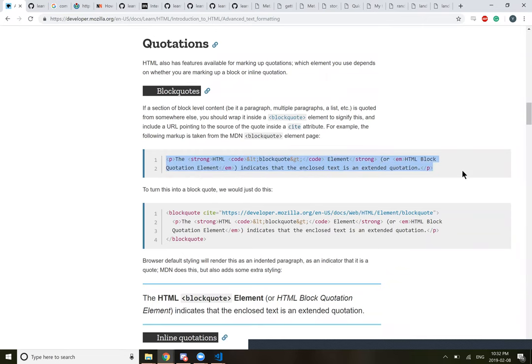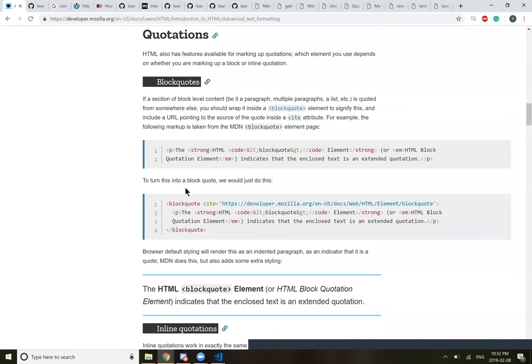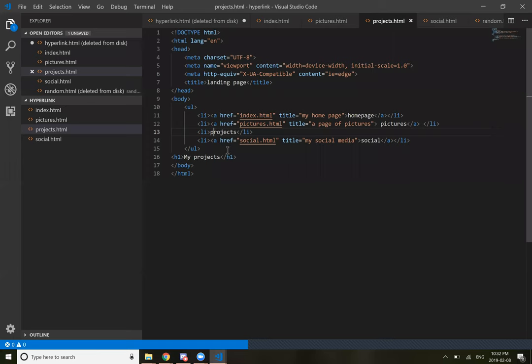So this whole thing is being copied. Drop it. Yeah, it is indented. Let's see what happens. Where's the, I don't see the link. It's supposed to have a cite tag. Oh no, the cite is an attribute of the blockquote. Do I need text?